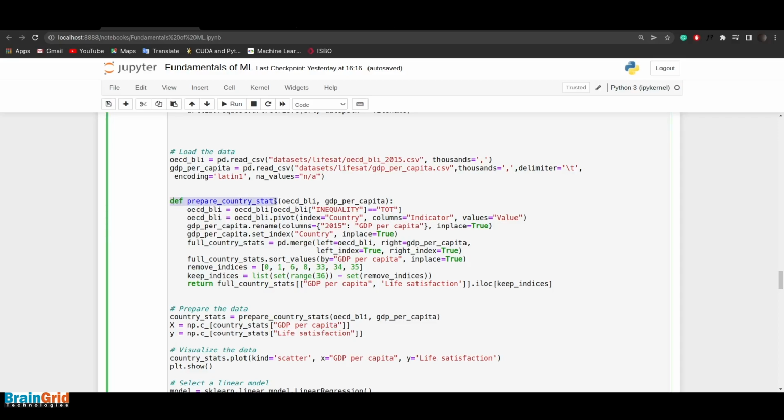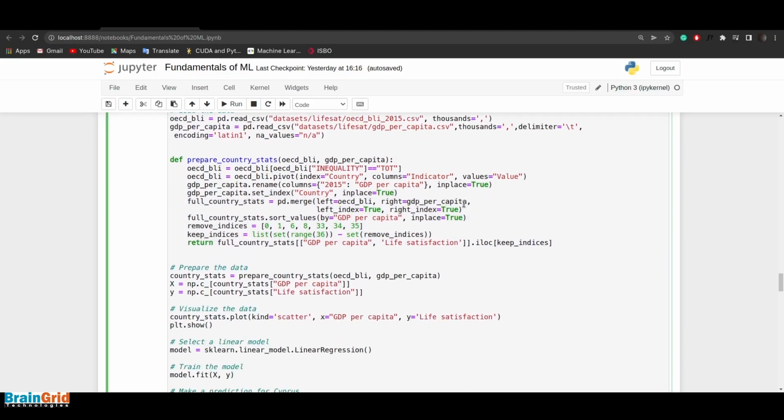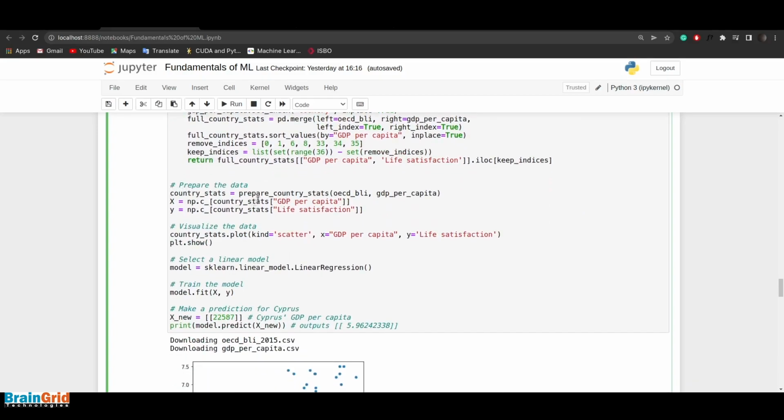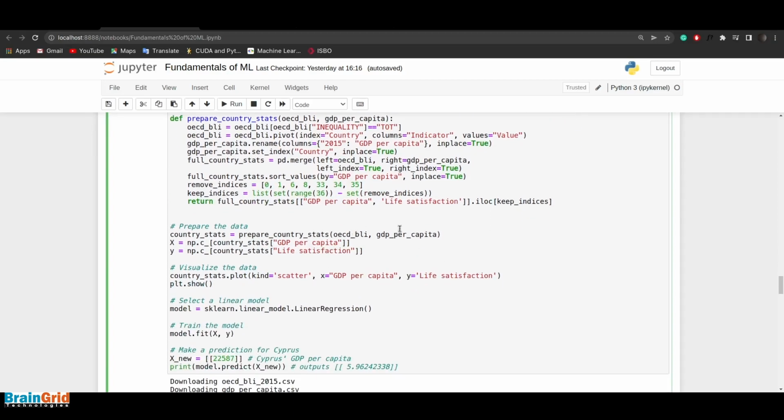Next is prepare_country_stats. Now don't worry too much about this. This is just a pre-processing pipeline for this particular data set only. If you take some other data set with completely different columns, this is definitely not going to work. So do keep in mind this is particular to this data set itself. This is what we're concerned with: we call prepare_country_stats, and we pass the data that we have read into memory using pd.read_csv.